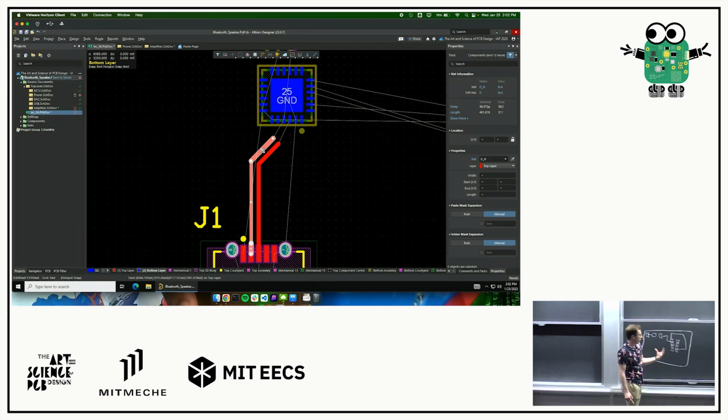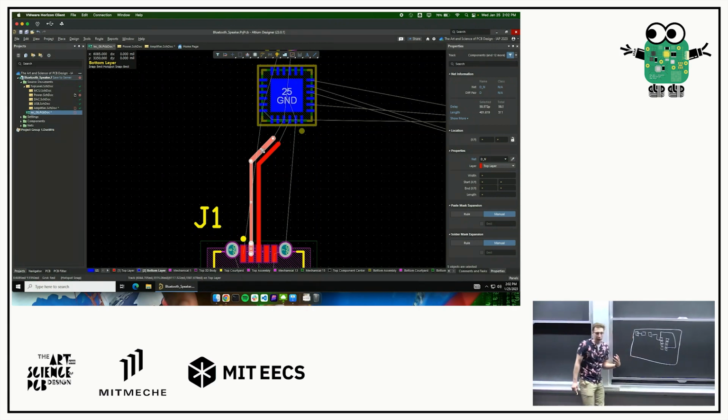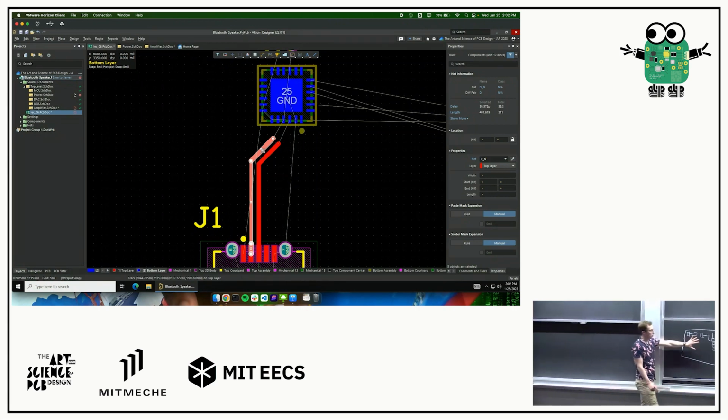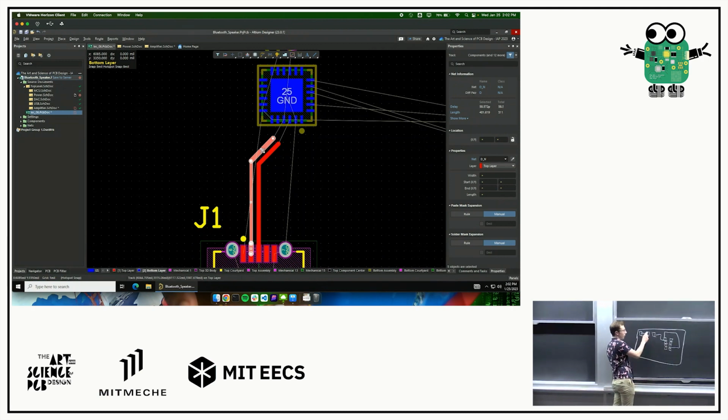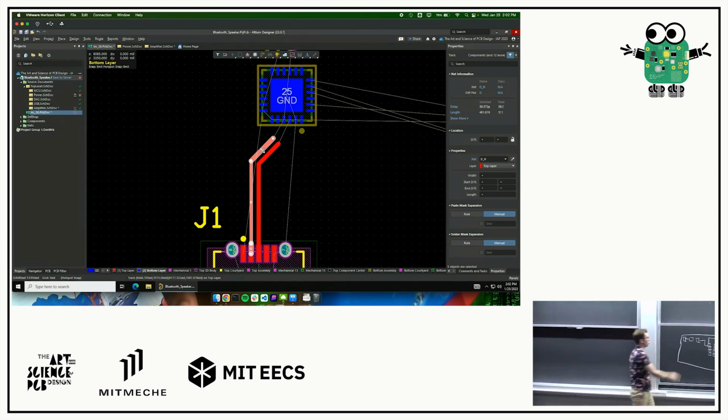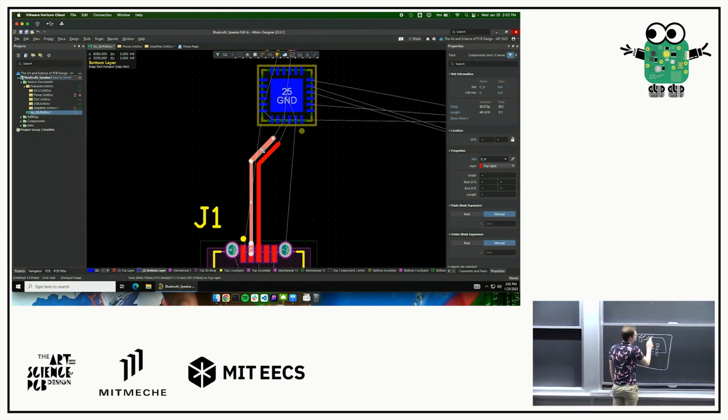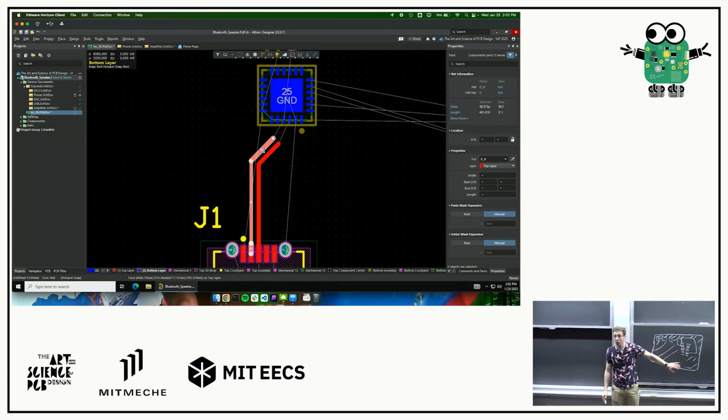What we do in order to make a ground or a power pour is we take all the space that isn't occupied by the pads and the traces, basically all the unoccupied copper, and we just dump more copper over the entire thing. We fill up all the unoccupied space with more copper. And then we connect that all to one thing. If you connect it to ground, it's a ground pour. If you connect it to power, it's a power pour.